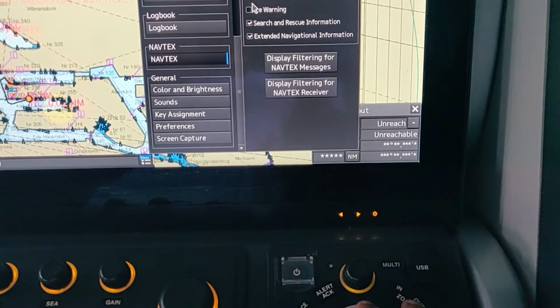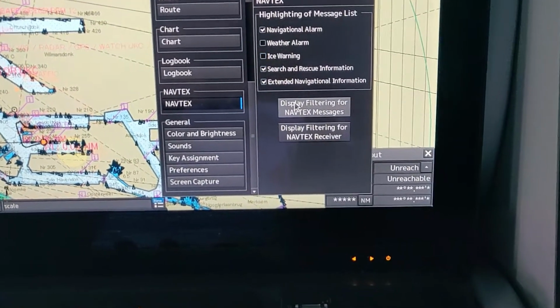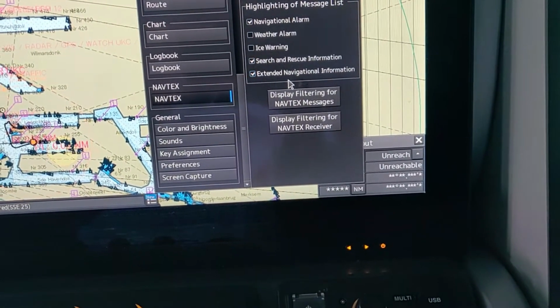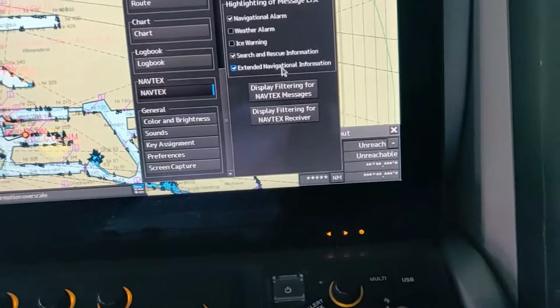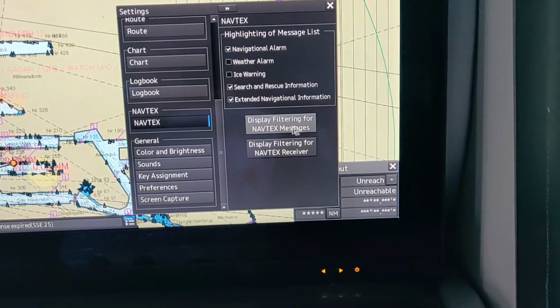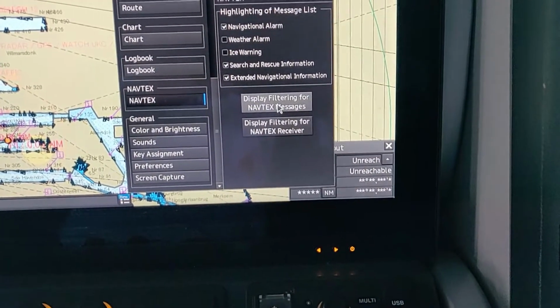I normally don't highlight weather and ice warnings because it is not required and it creates too much clutter. So basically I have highlighted navigation, search and rescue, and extended navigational information. Right now, here below, you can see the display filtering of NAVTEX messages. You can select what kind of NAVTEX messages you require.